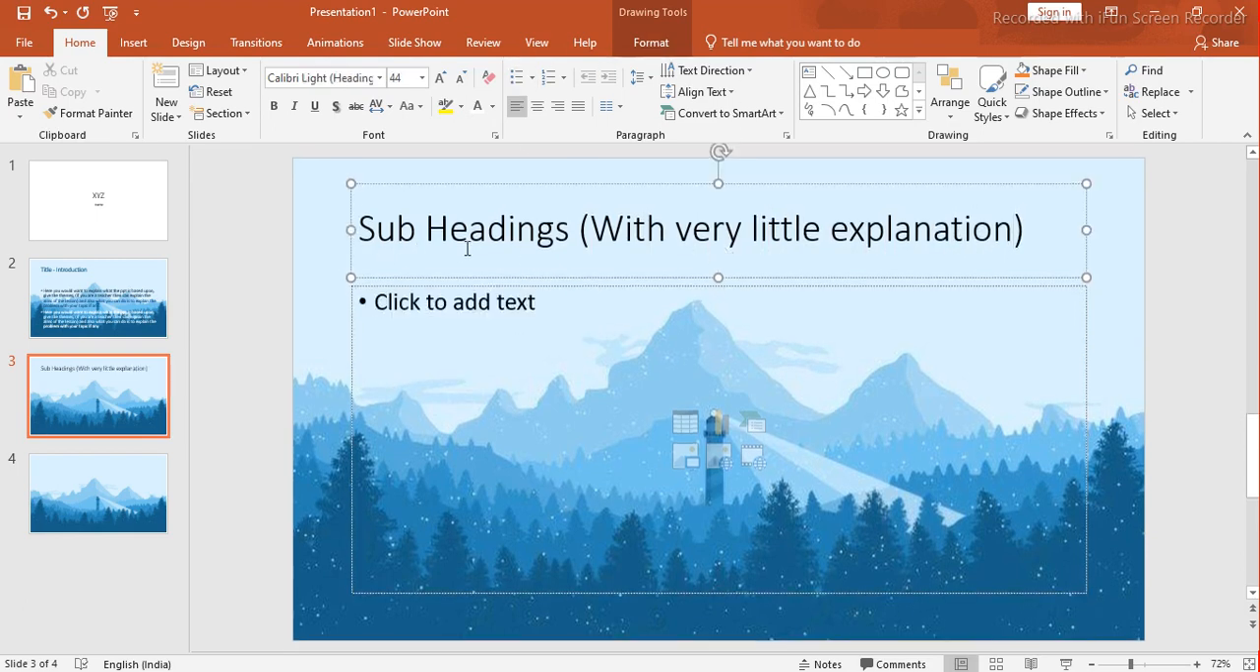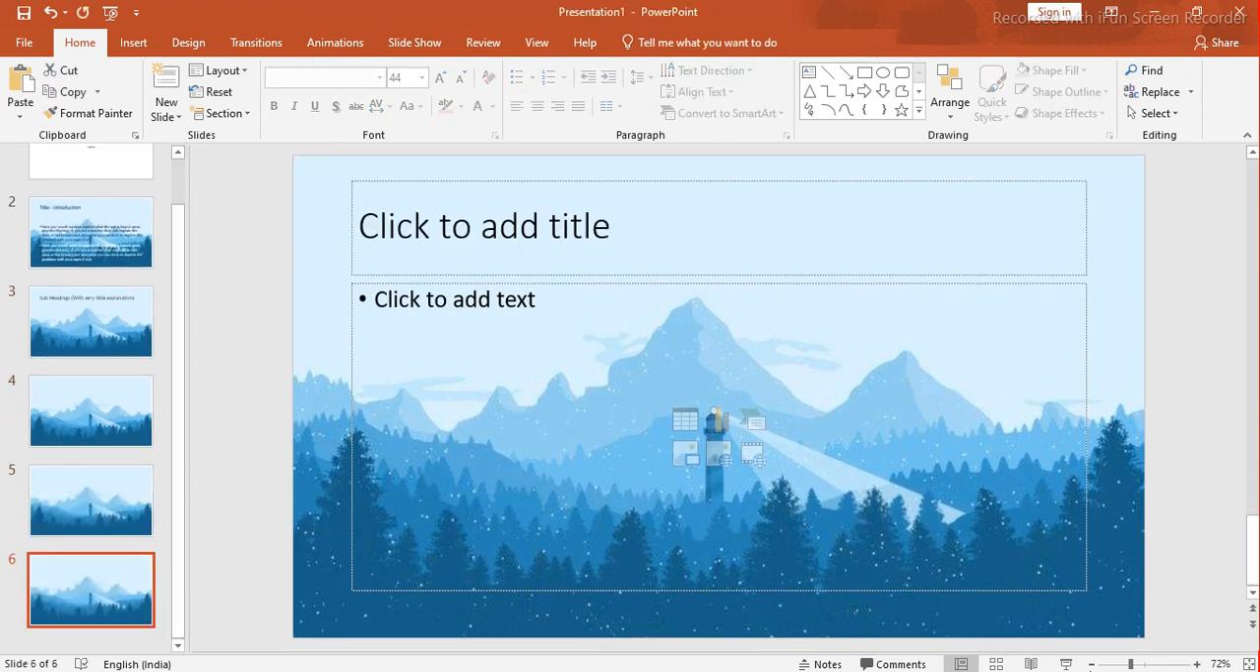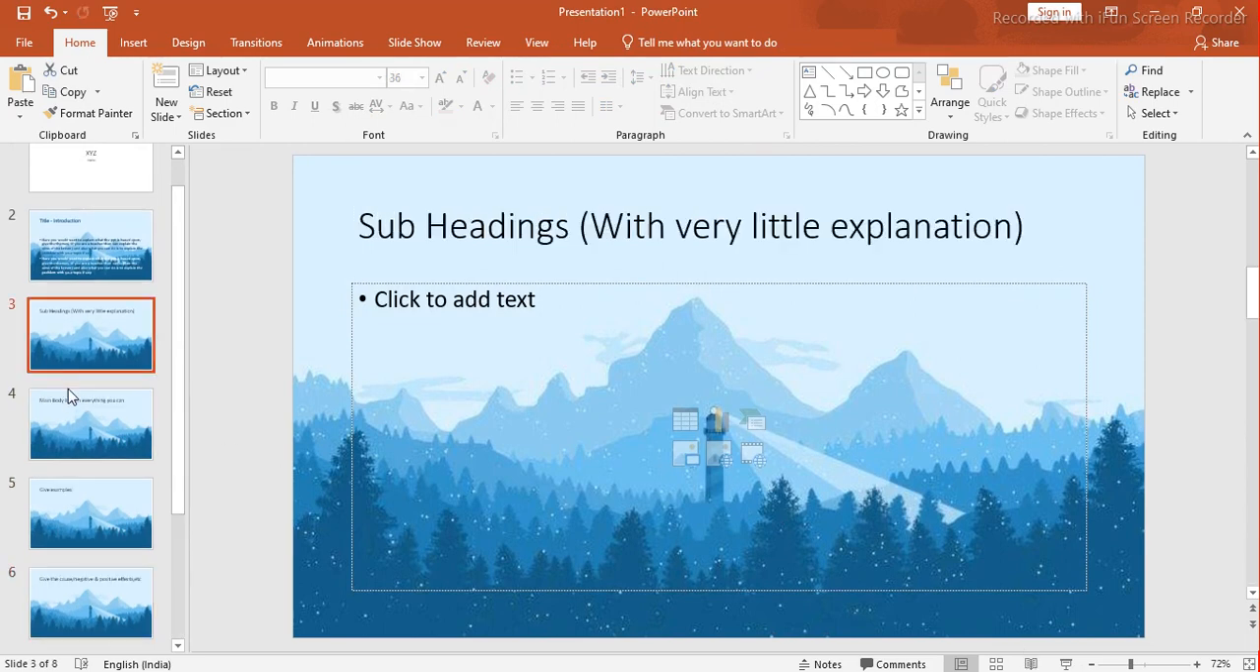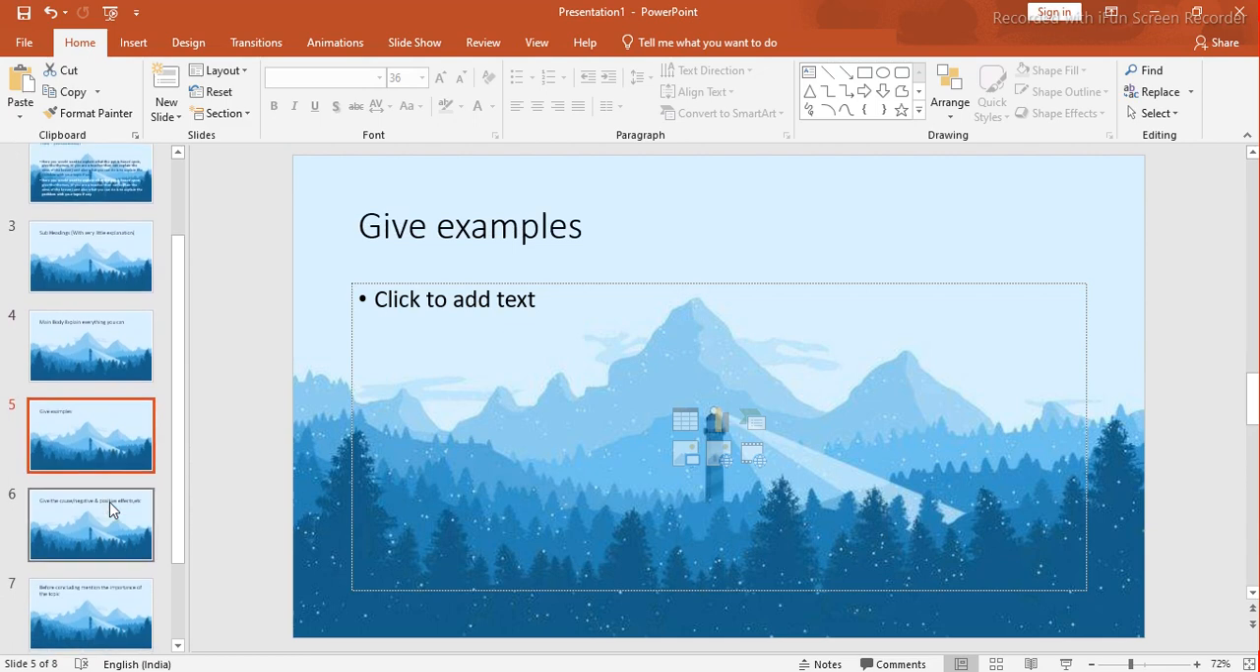So you can have a very little explanation of your topics. The third slide is going to be with very little explanation, and then in the main body, for the fourth slide, you have to start everything. In the main body, you have to explain everything you can.